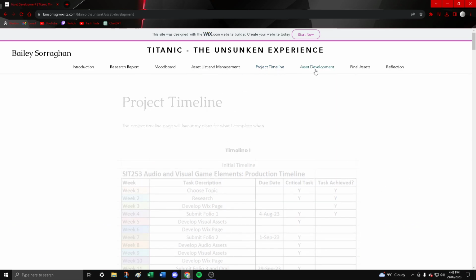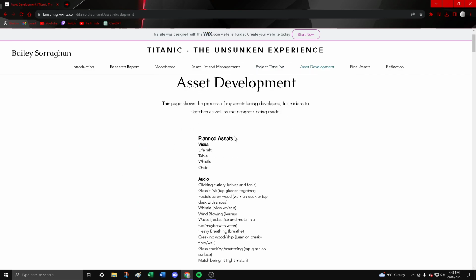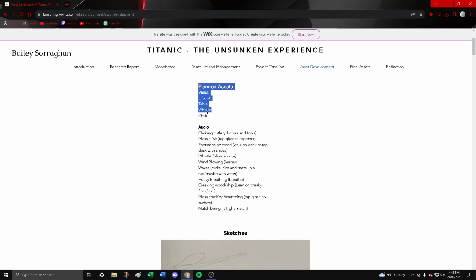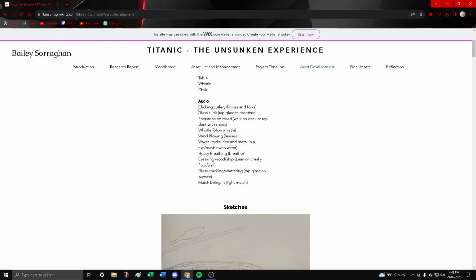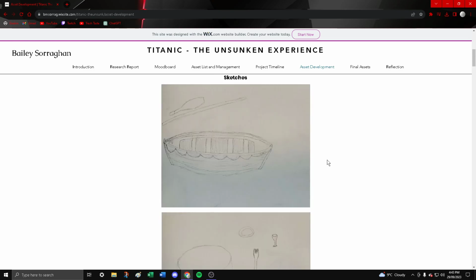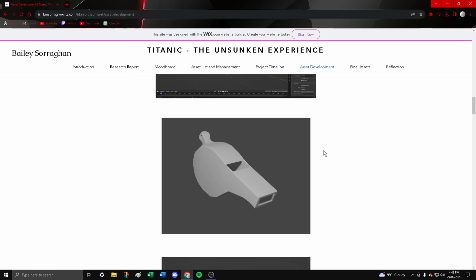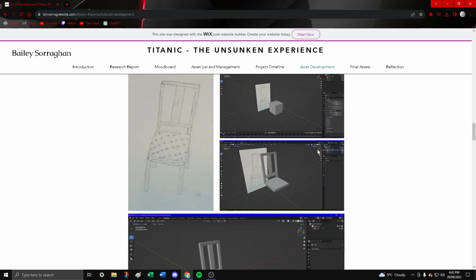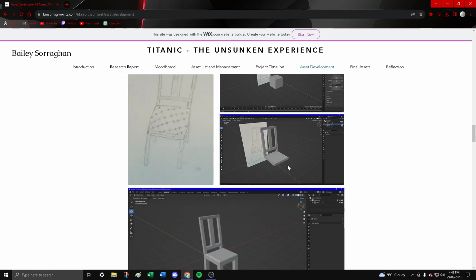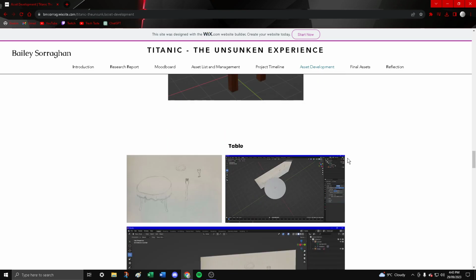Moving on to asset development, just the original planned assets, all the visual and the audio, and how I originally thought that I would develop them, and how I would get the original sounds, with a few sketches and the process of modeling these different assets, starting with the cube, getting the back and the seat, and then the legs, adding on the cushion, and then texturing, of course.